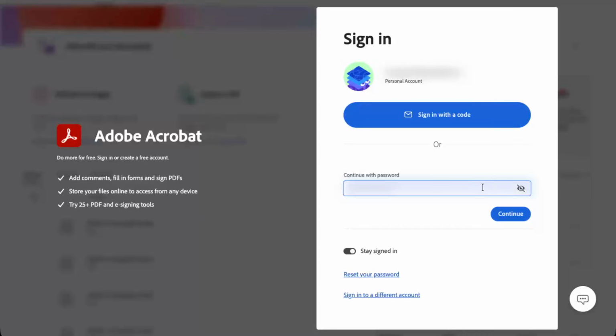You'll then be asked to enter your password. Carefully type your password into the password field. Since passwords are case sensitive, make sure your capitalization is correct. If you're on a shared or public computer, it's also a good idea to avoid saving your password in the browser for security reasons. Once your password is entered, click Continue again.